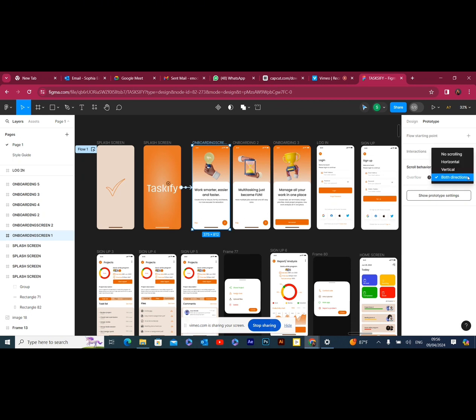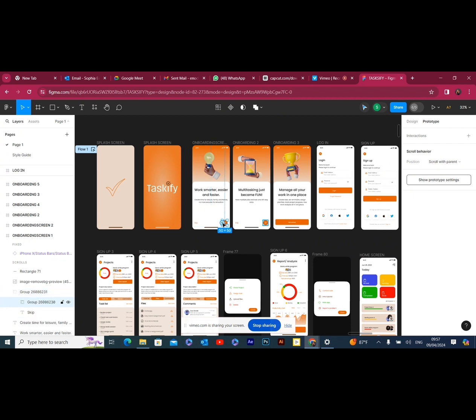So it depends on what you're working on, right? So if you want it to go both ways in both directions, fine, you click here. But if you want it to go in just one direction, then you click on either horizontally or vertically. Or if you don't want it to scroll at all, just click on no scrolling. So we're going to tap on it to do another interaction, to do more, to get more options, to learn more stuff.